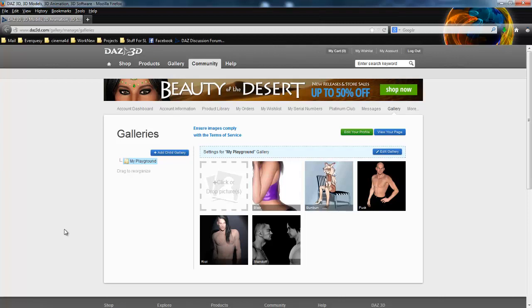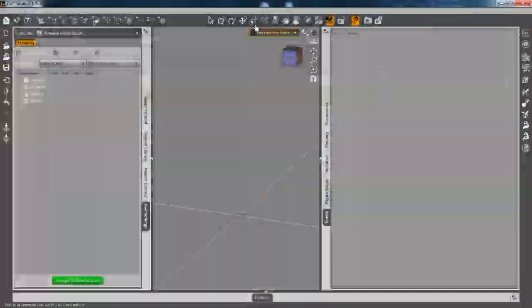Now you may have to log in if you haven't logged in during the session of your browser. So you may have to log in before you go straight to your gallery, but it takes you straight to your gallery after you log in. And like I said, the other ones take you to the store.